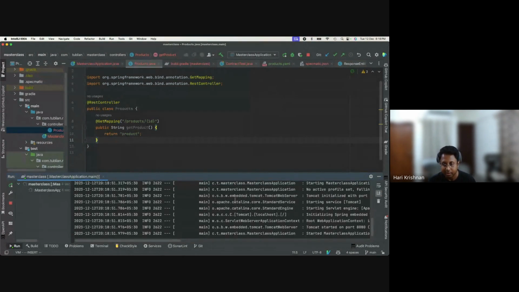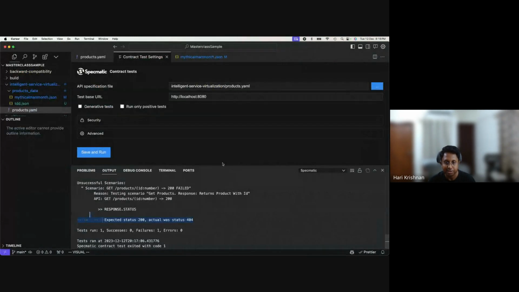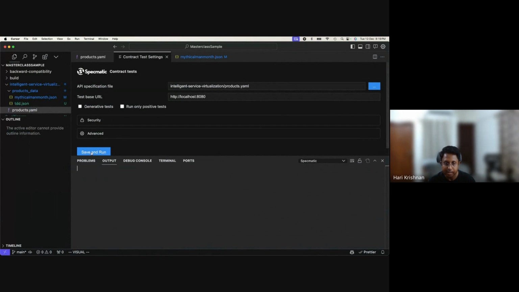Okay, it has started again, and I shall go back to Visual Studio Code, and I will clear the logs here. I run the test again. What do you think will happen this time? Hypothesis. Will it pass? Will it fail? If it fails, what will it fail for? Okay, error. What is the error? Any guesses?